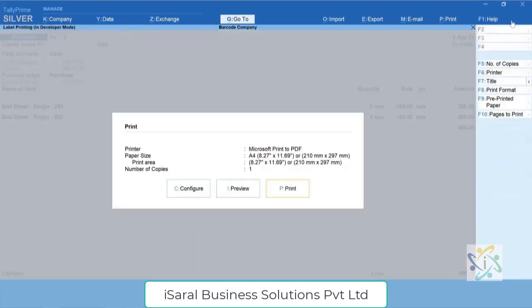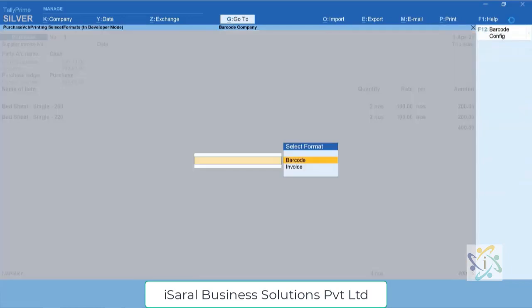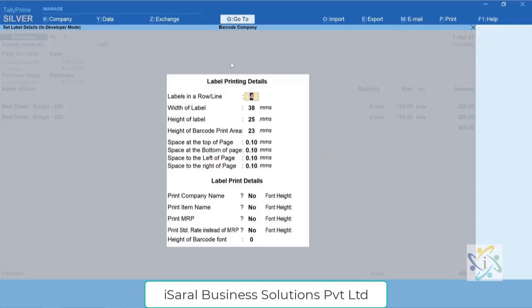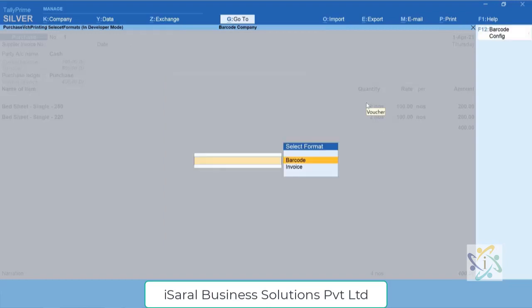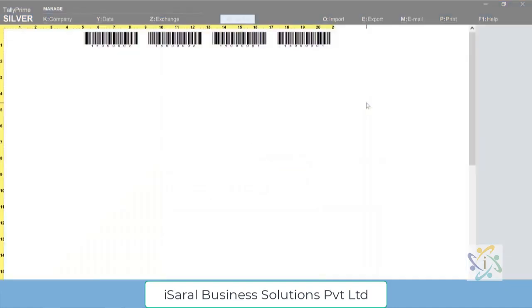I press Alt P. If you do Control P, it will straight away go to the voucher printing, and Alt P will give you 2 options, barcode and invoice, and the configuration of the barcode. The same system is there, only the number of labels is not mentioned because the numbers will be picked up from the quantity mentioned in the purchase. The same system is given here. I just give the barcode size and you can see the barcode is printed. I have not mentioned anything else, no item name, nothing, and the barcode will come up.